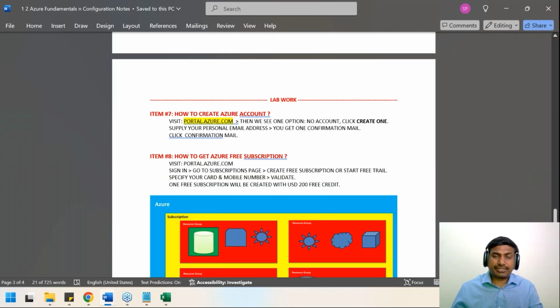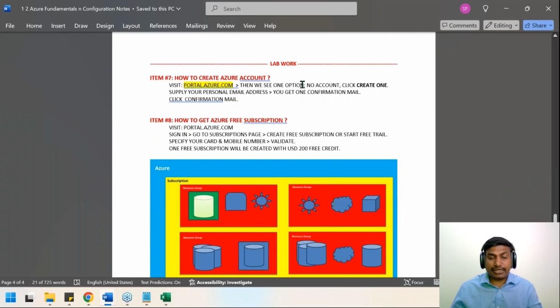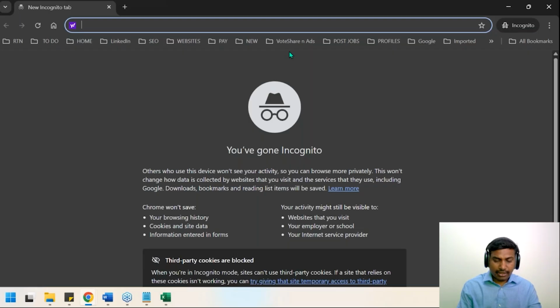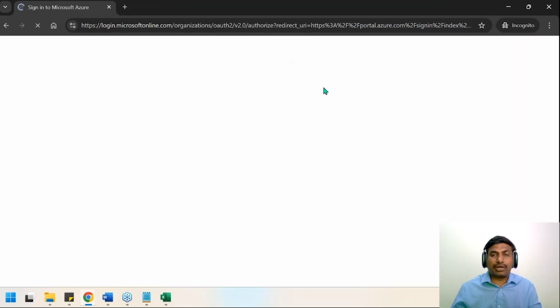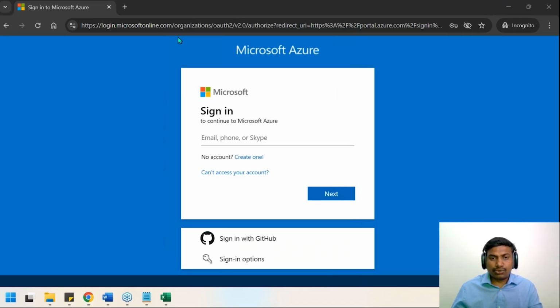Yes, to start our classes, we need to have an Azure account. Go to this website, portal.azure.com. What is it? This one. Go to the website. I'll take it here. Go to a new tab and type portal.azure.com. The very first time it asks you to create one. Please do this to start our classes practically. No account, create one. Click on create one.